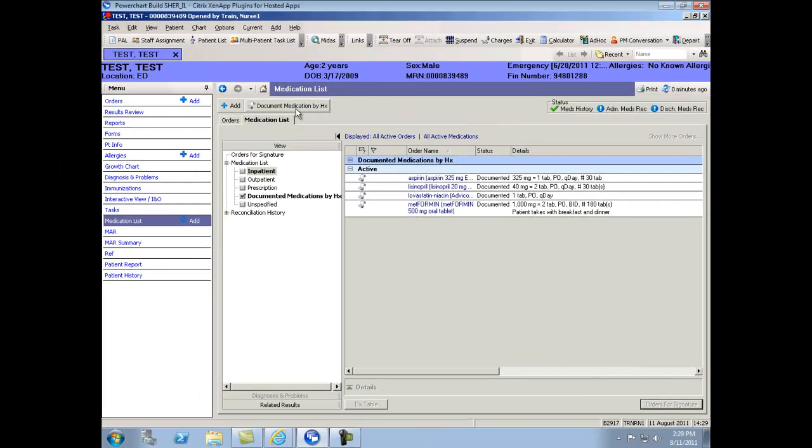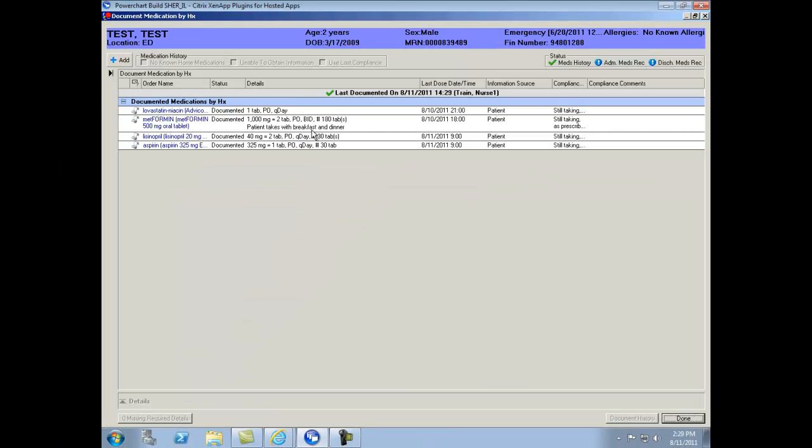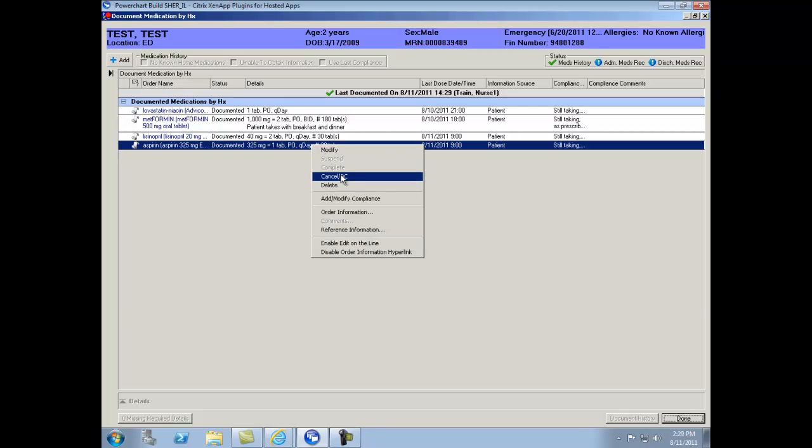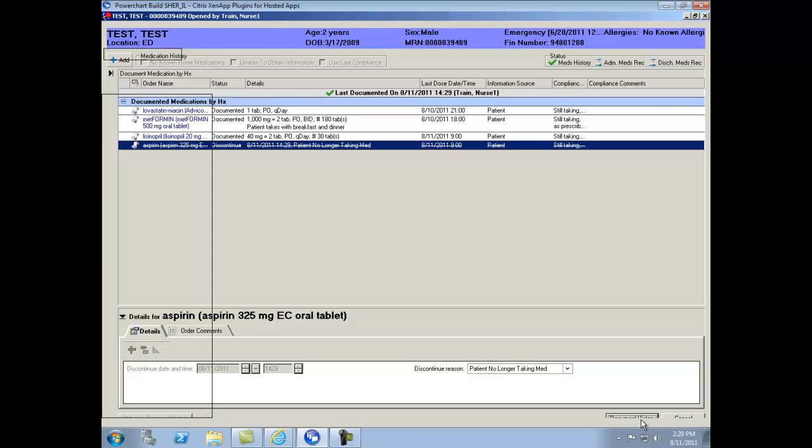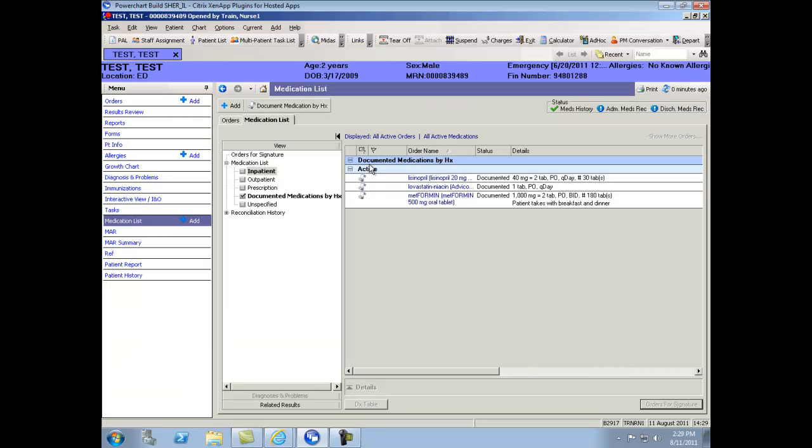Lastly, if you find that a patient is no longer taking a medication that they were on previously, simply right-click, Cancel/DC, indicate patient no longer taking med, and document history. This will then remove the medication from the medication list.